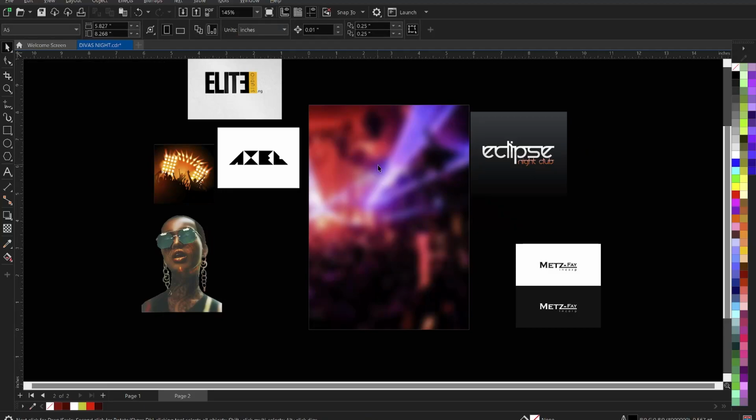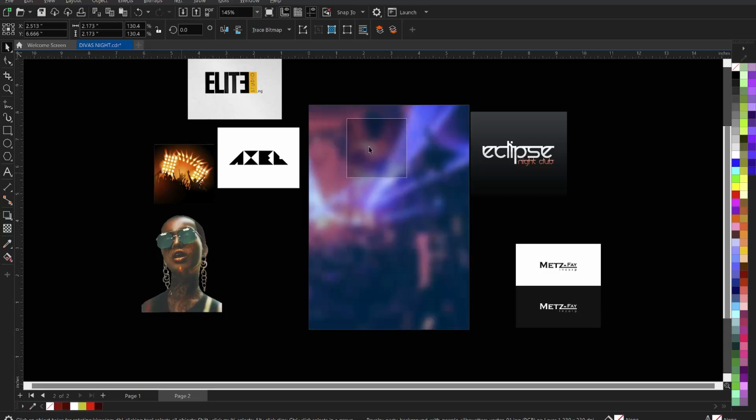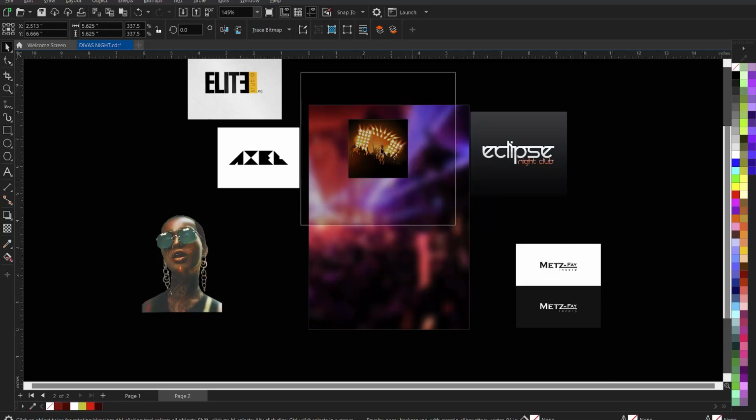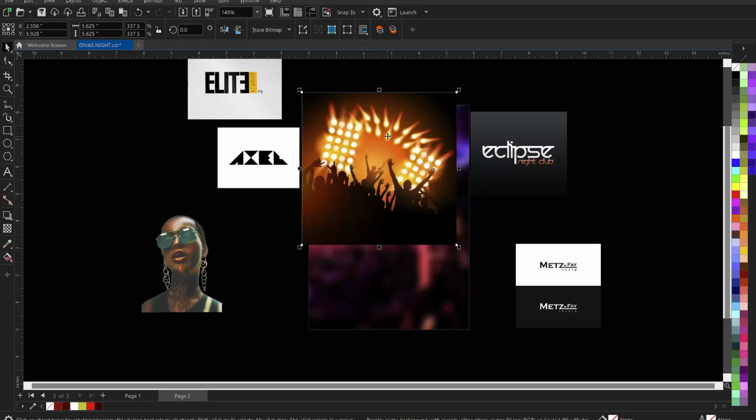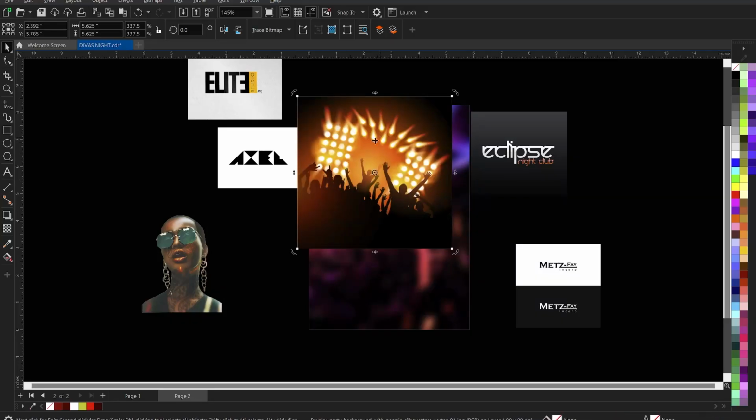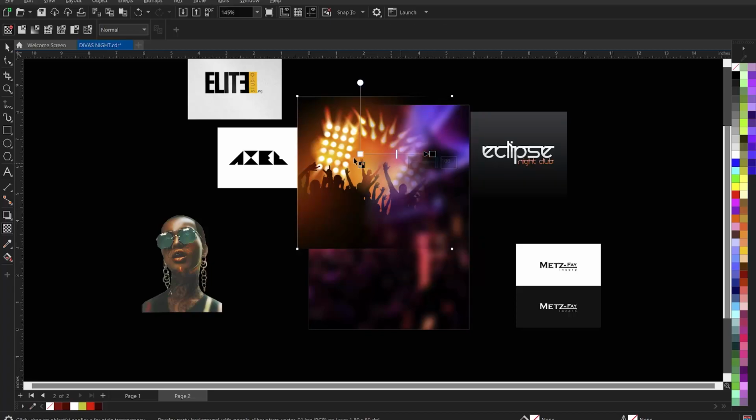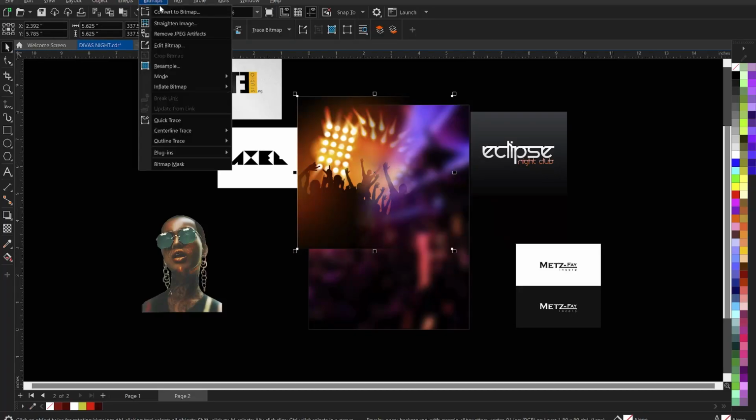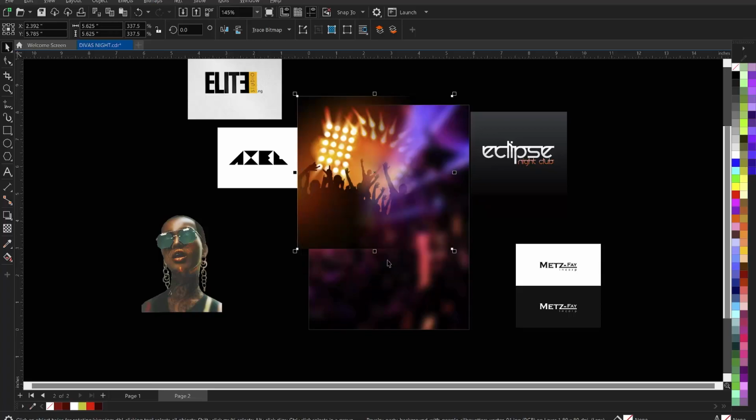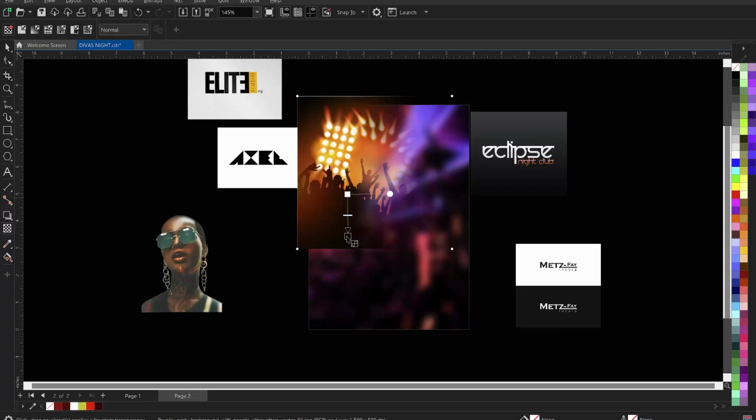So the next thing we are going to bring in is this guy here. We only need the feel of this light. So we are going to pick our transparency tool, right? And apply it this way, right? And then we come to bitmap, convert it to bitmap, right? We pick our transparency tool again and apply it like this, right? And we apply like this.